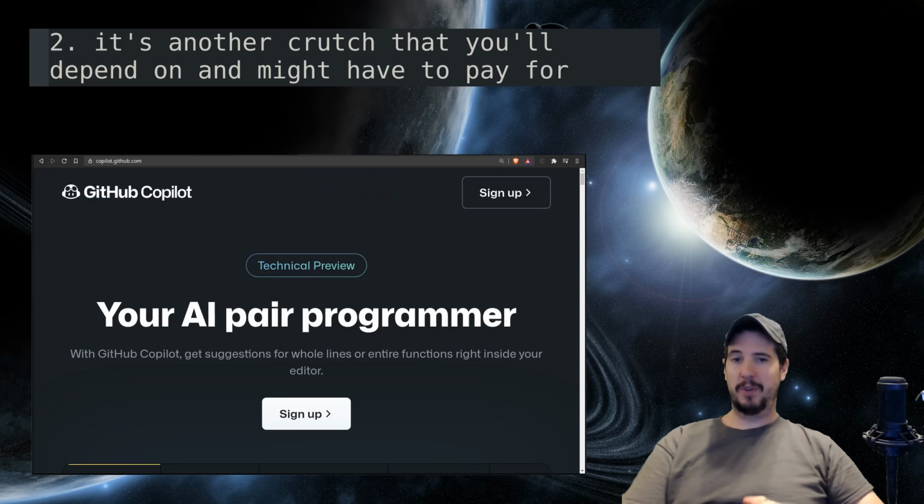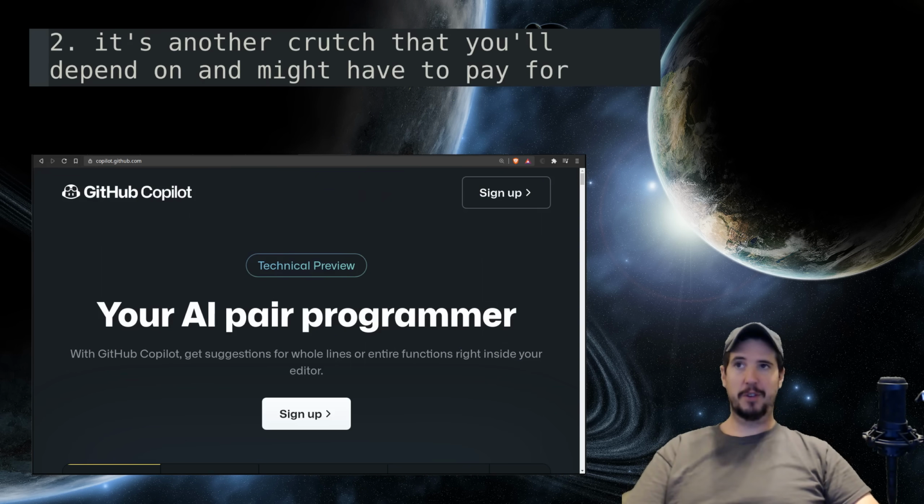The second reason why you shouldn't use this is because it's going to be another crutch that you'll depend on, and you might actually have to pay for it. This tool is not going to make people better programmers, although it doesn't actually claim to do that. This is really no different from copy and pasting from Stack Overflow. This is just the hyper-integrated version of that.